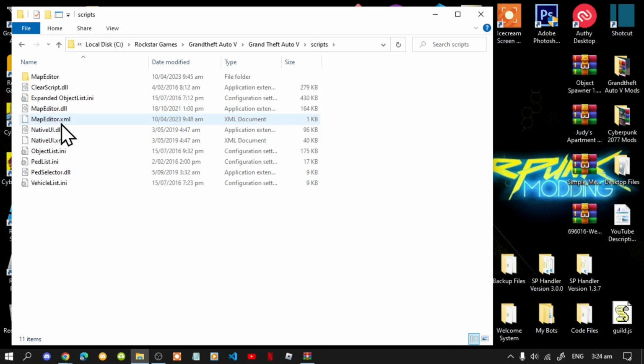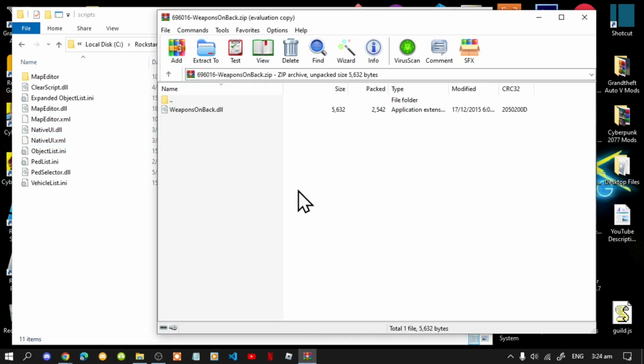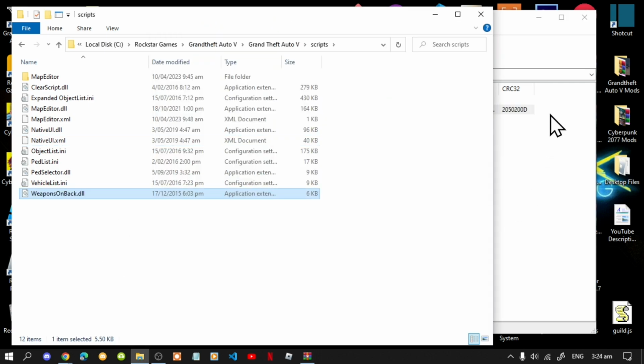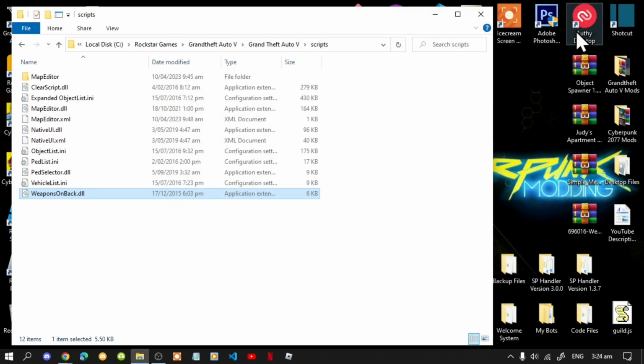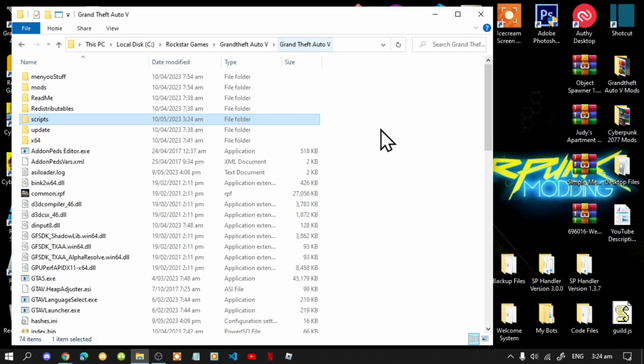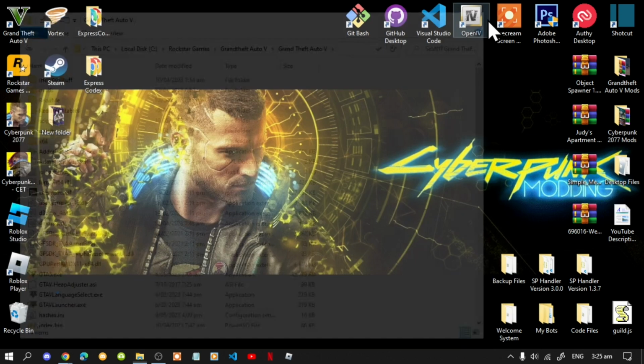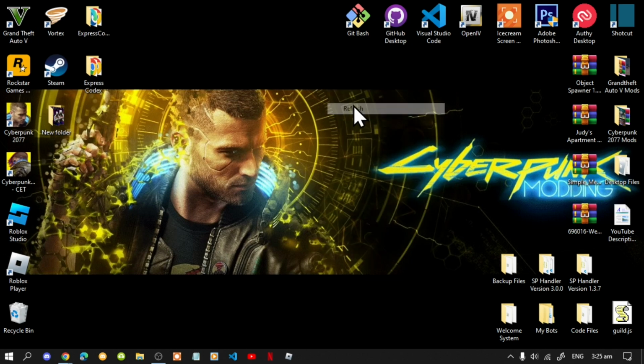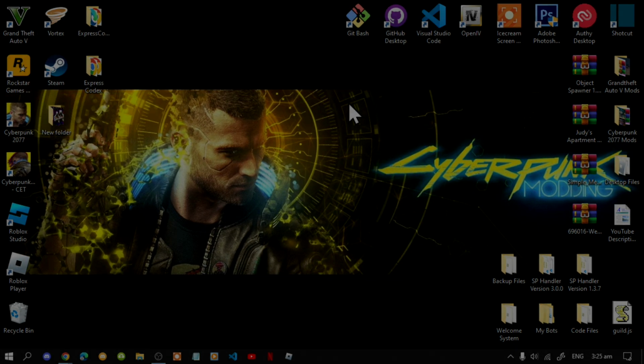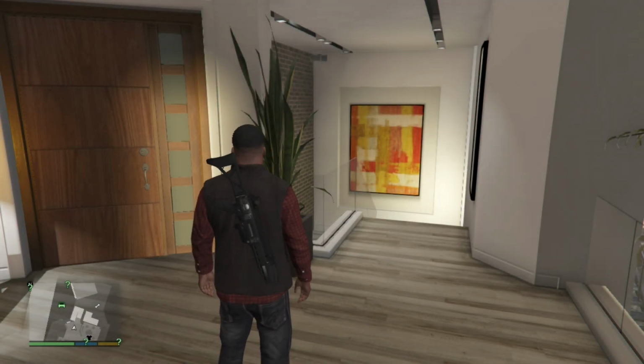Open up your scripts folder and, as always, make sure that you do have Native UI. Now open up your Weapons on Back extract folder. Simply select the DLL file and drag it inside your scripts folder. Exit out of your extract folder and then go to your Grand Theft Auto V main folder, right click, refresh your game folder, exit out of your game folder, right click, refresh your desktop, and I'll see you guys in the game. And now we are in the game with Franklin.